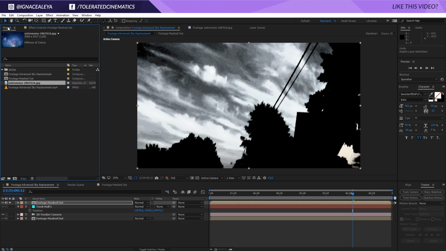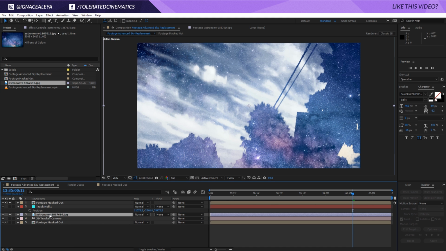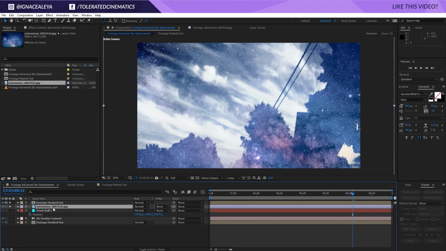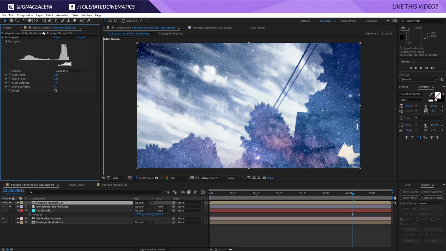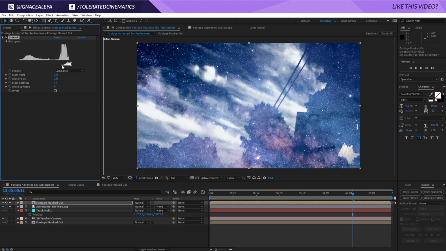And then we want to go to our project manager, click on the sky that we want to replace it with, and drag it below that layer. So right below that layer. Okay, pretty cool. I will go back to my footage here and maybe just remove a little bit more here. And this is pretty cool.